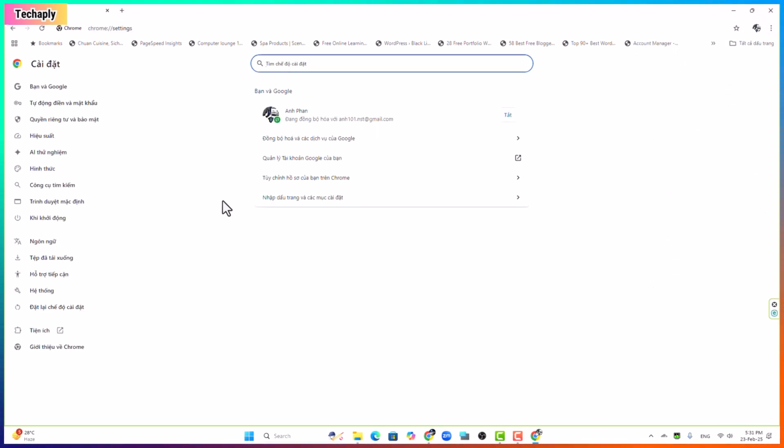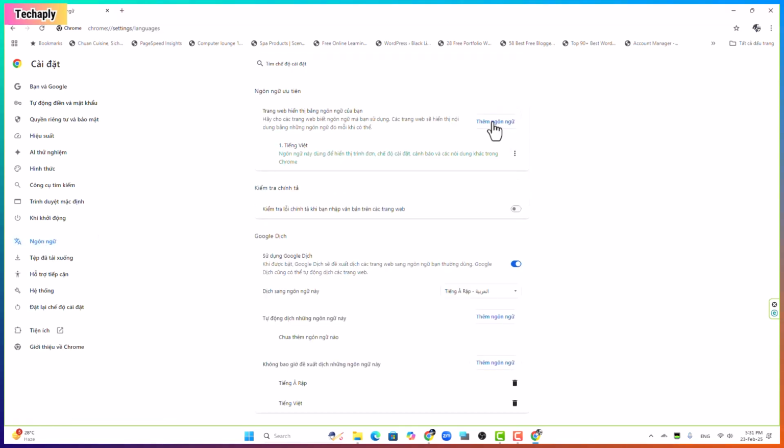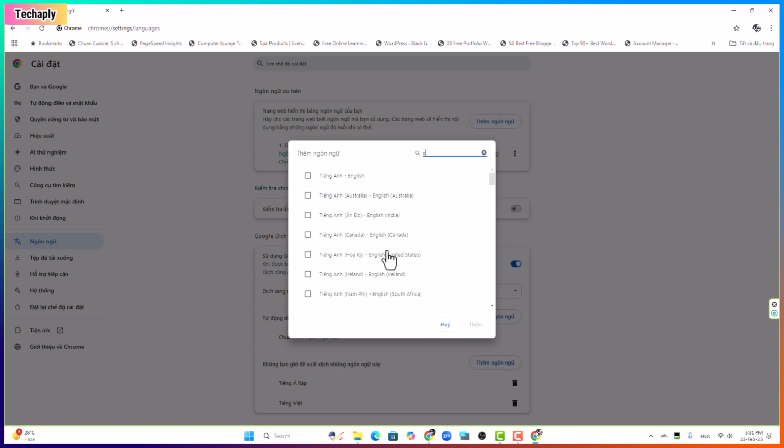Here you can see that my Chrome's language is set to Vietnamese, and I'd love to have both the Chrome language and the Google search language in English. Go into the language settings here and click on add a language. Now search for English (United States) and click on add.